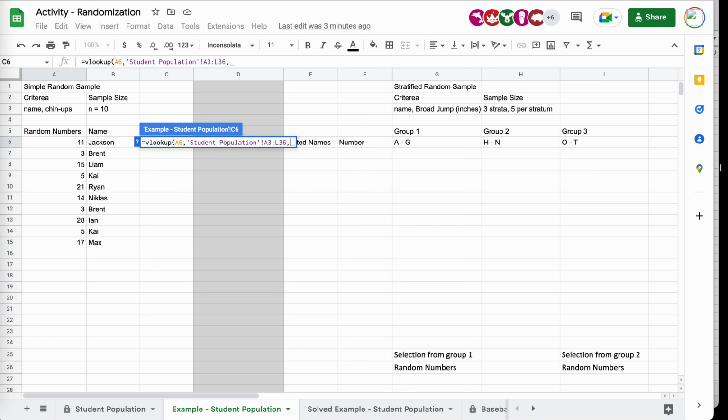I'm going to pop in a comma there. I'm looking for the 10th row because that's where the chin-ups are. I keep saying row. 10th column because that's where the chin-ups are. And close enough is good enough. Again, dollar signs on the A, the 3, the L, and the 36. Don't want to be changing the boundaries of that data set. So you hit enter.